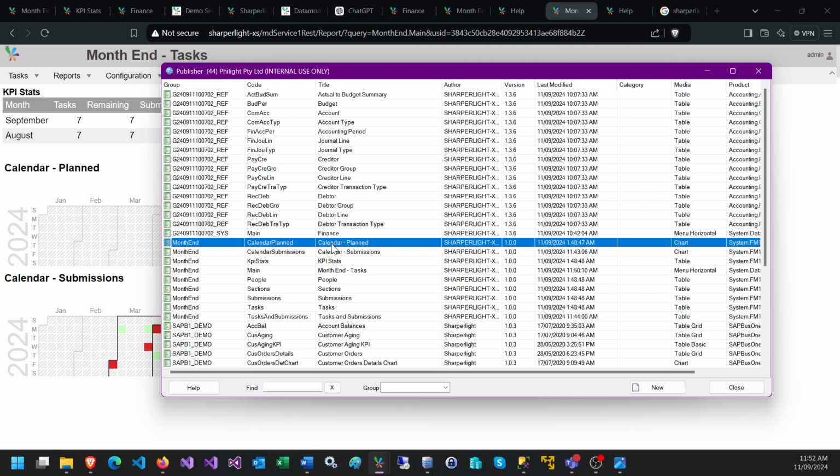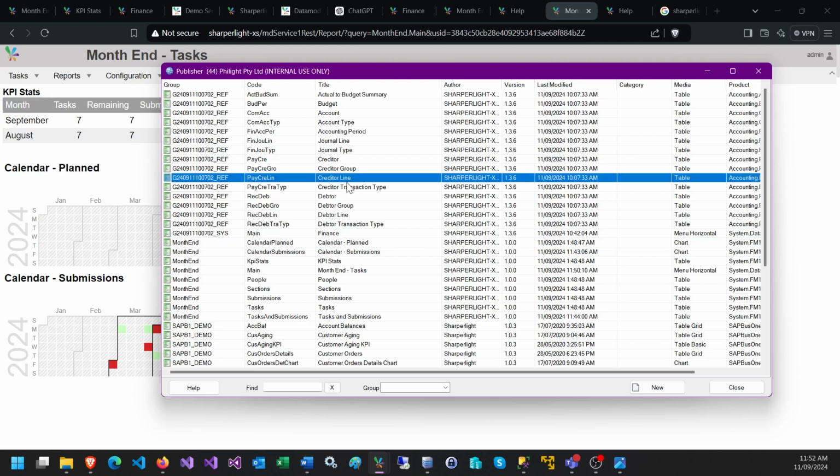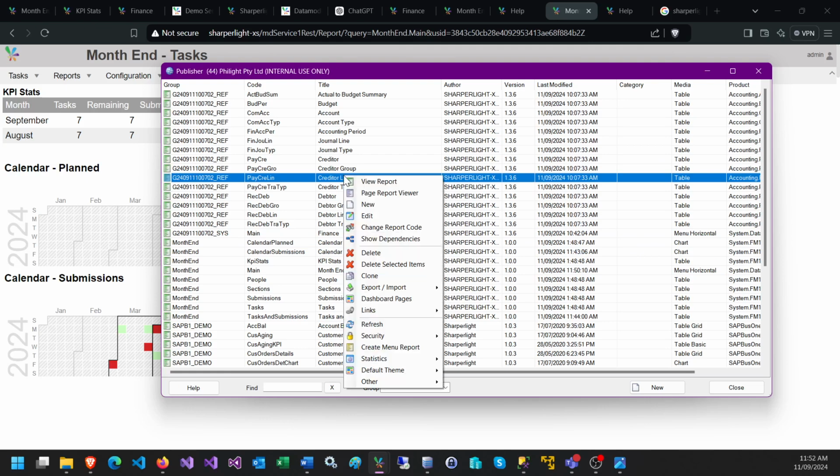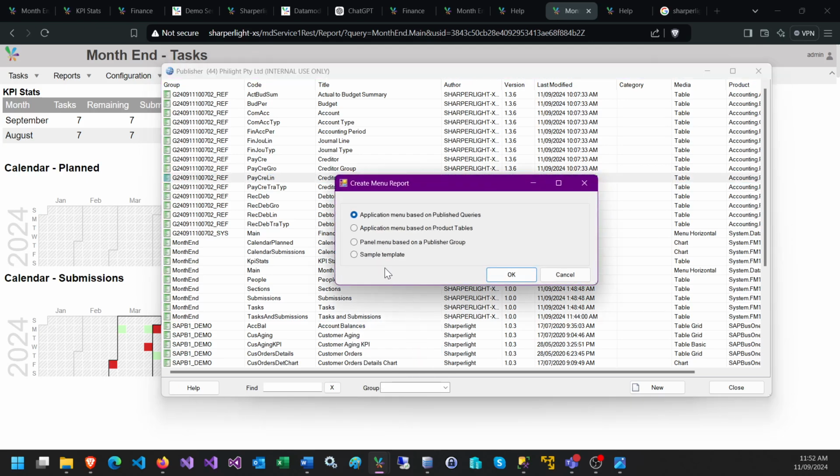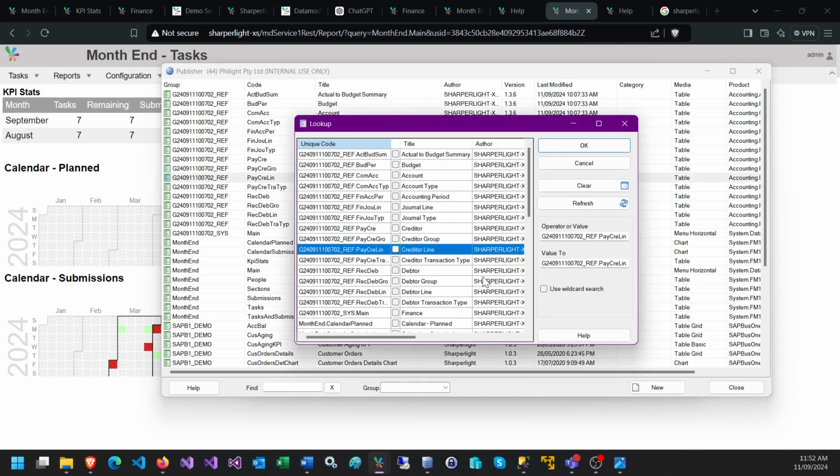Okay, let's now discuss how we can create menus inside Publisher. So what I recommend you do is right-click and select Create Menu Report from the menu. And from here we have a number of options. So we can create a menu based on existing published reports or on product tables. So let's have a look at the first option, which is creating a menu based on existing reports.